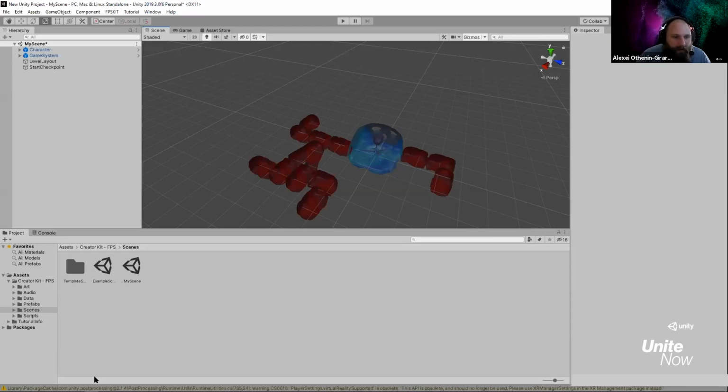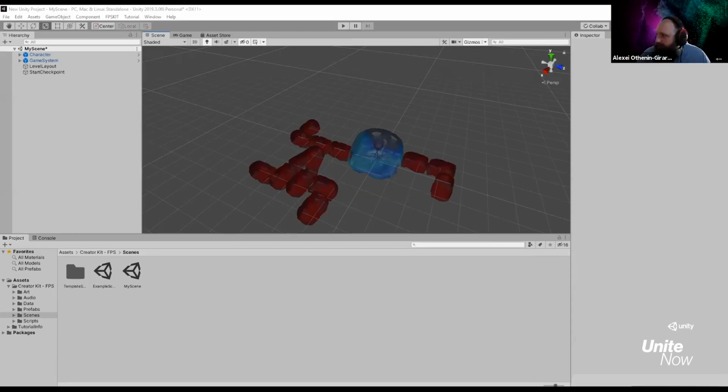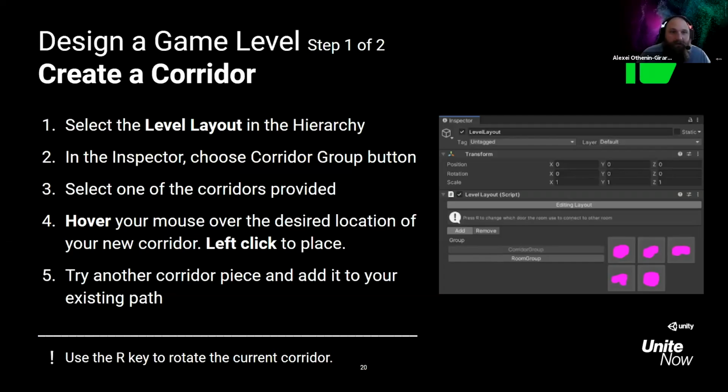Okay, I'm going to go ahead and switch us back so that you guys can see the steps on how to actually create this. So again, select level layout in the hierarchy. In the inspector, you want to choose that corridor group button, select one of the corridors provided, and I showed you all 5. Hover your mouse over the desired location of your new corridor, and then left click to place. It's literally that simple. And then go ahead and add other corridor pieces to make it as big or as complex as you want it to be.